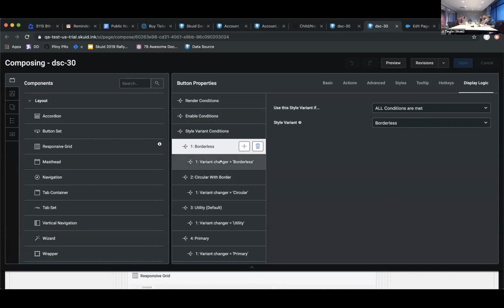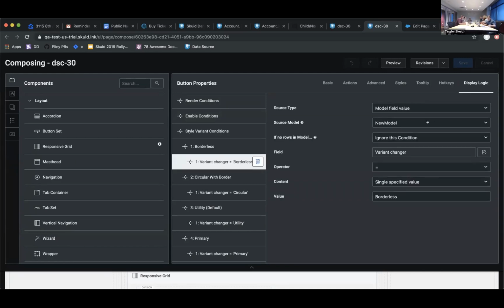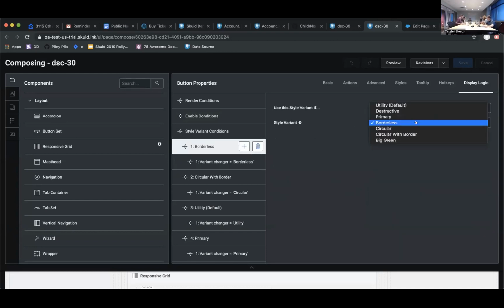So here we're just defining them in an order. Based on this field in our model, we have just a model over here, and it's got a field called variant changer with different values. If it looks at it and says it's borderless, so if it matches these conditions, then we're going to apply this particular style variant. They just happen to be all named the same for the purposes of this demo. But these are pulling in style variants from our design system.